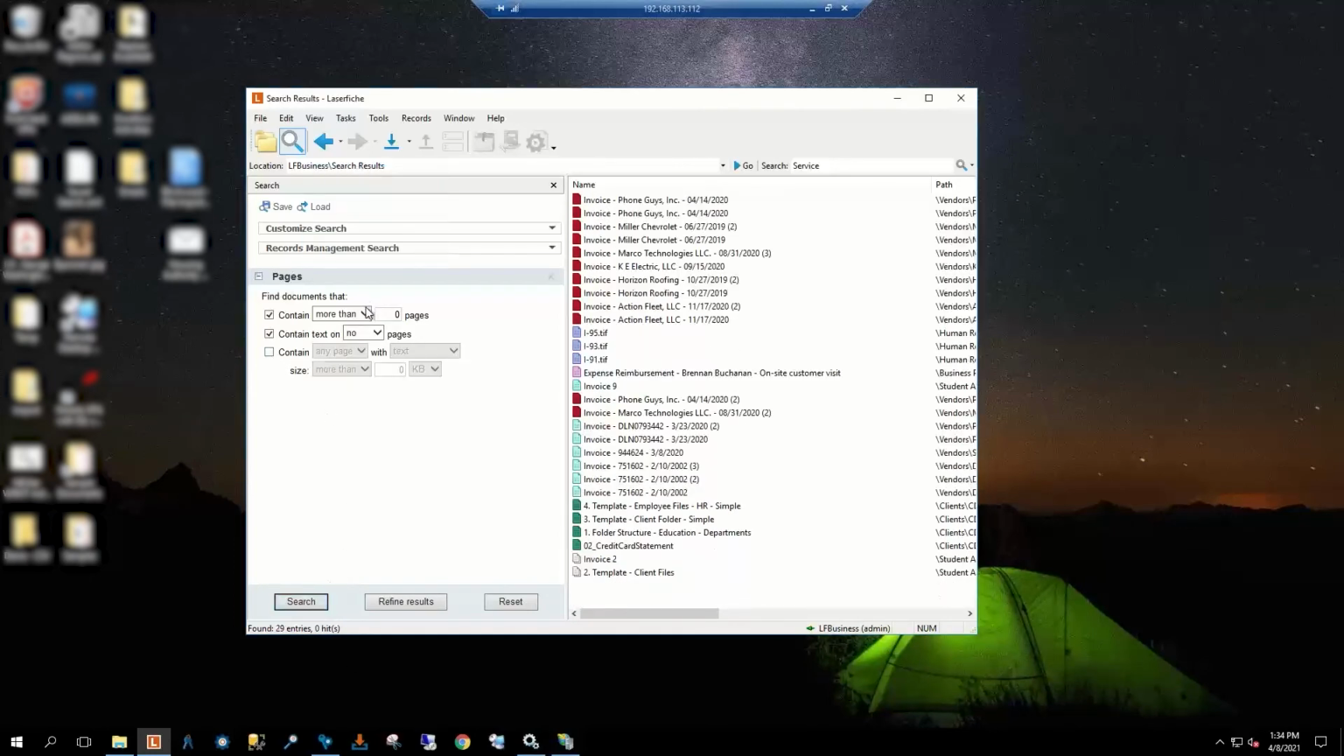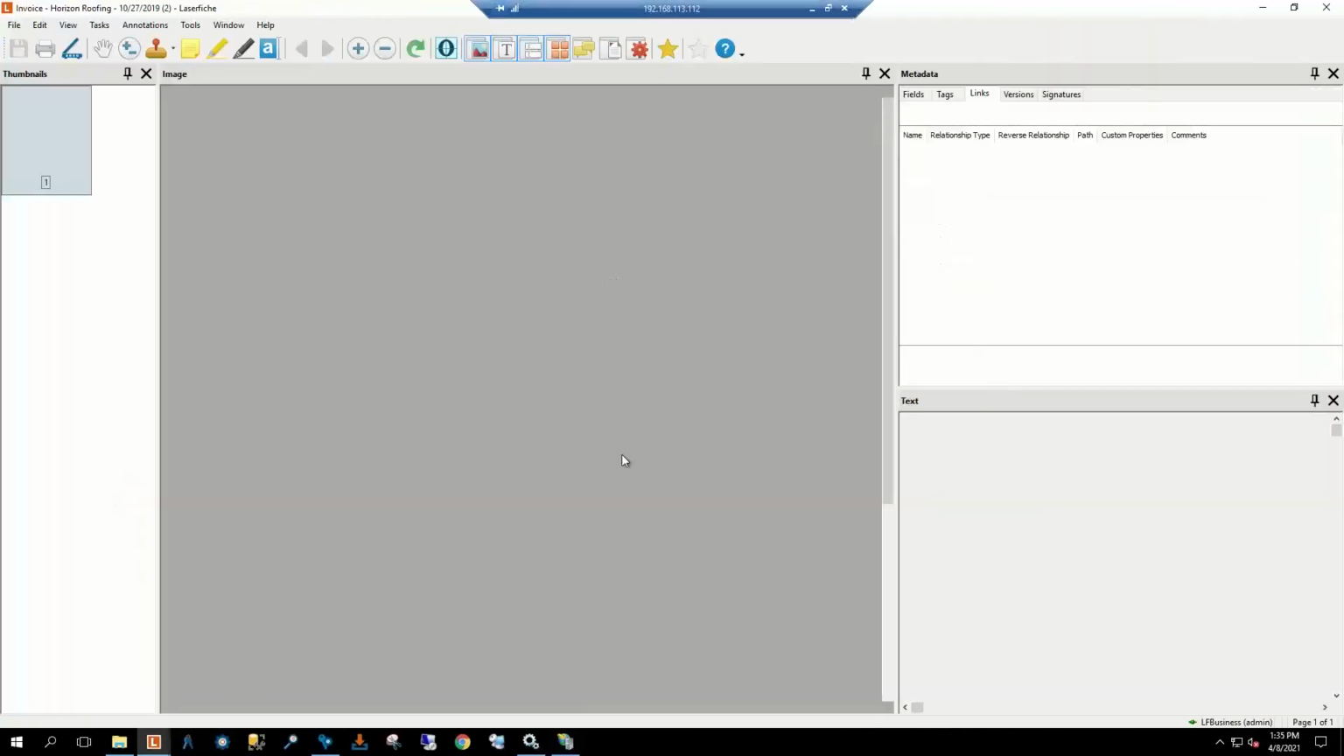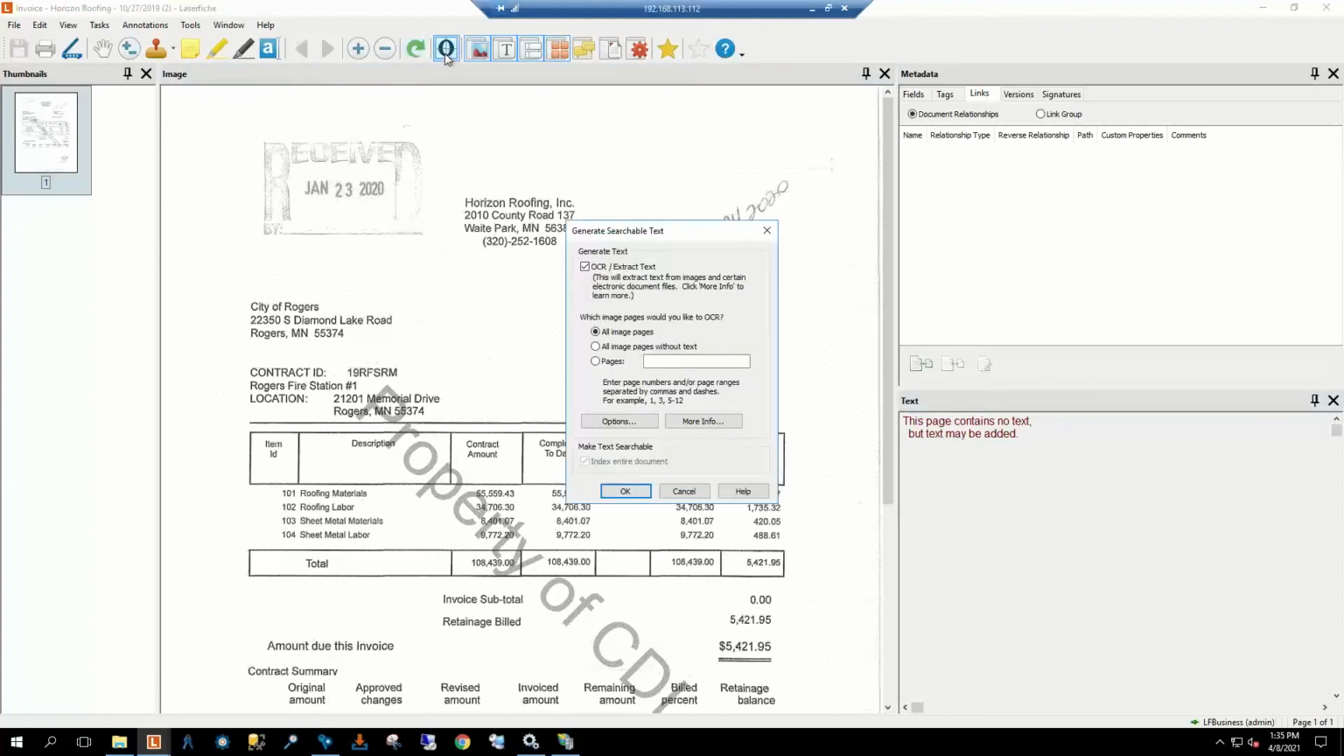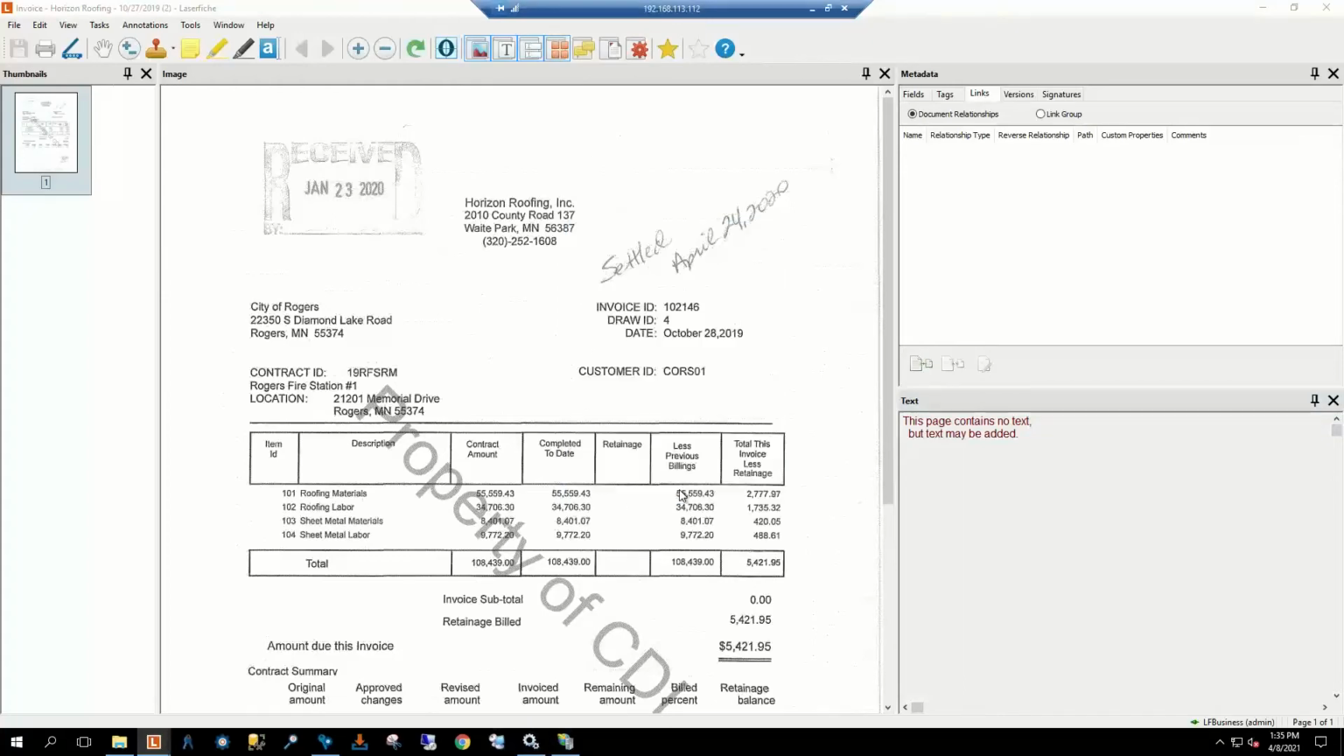If we do both, we can say contains 0 pages, contains text on none. And so these are the ones that haven't been OCR'd. If I were to click on any one of these, we would see the page contains no text, but text may be added. And so that's where we would want to hit our OCR button or right click and generate searchable text.